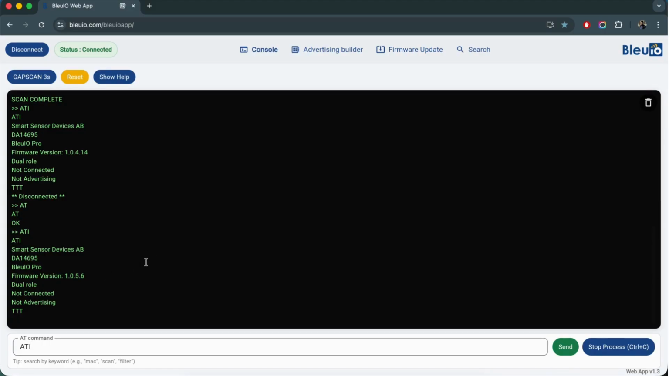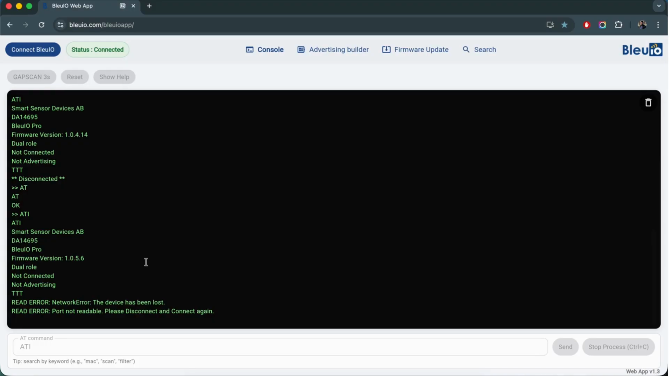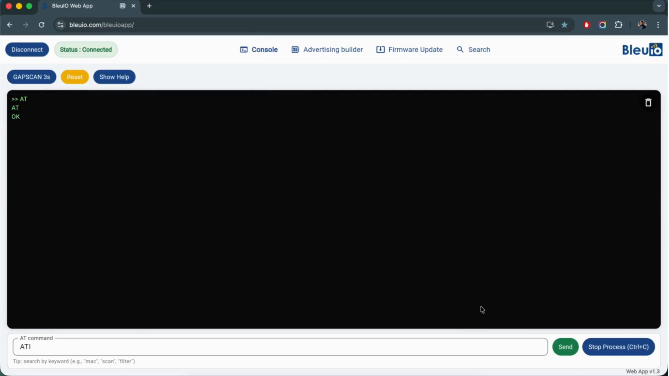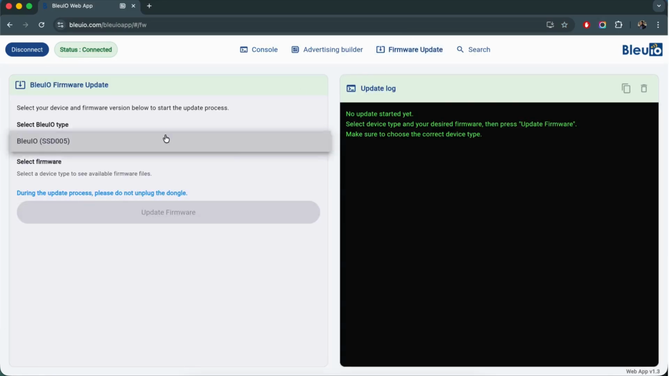We can do the same thing for the standard BleuIO dongle with one extra step. Let's go through that briefly. I've connected my BleuIO dongle and checked the current firmware version. Now let's go back to the firmware update screen, select BleuIO, and choose the latest firmware.